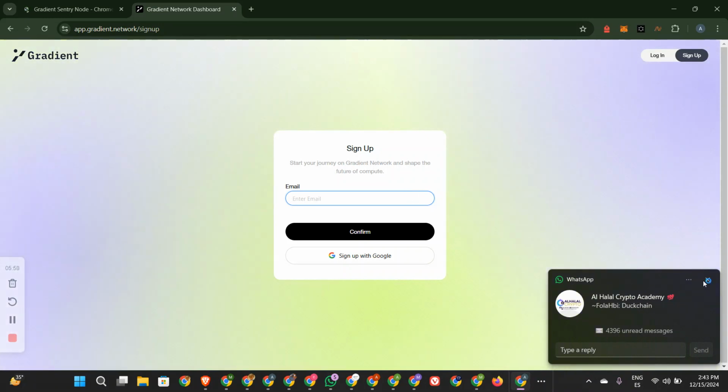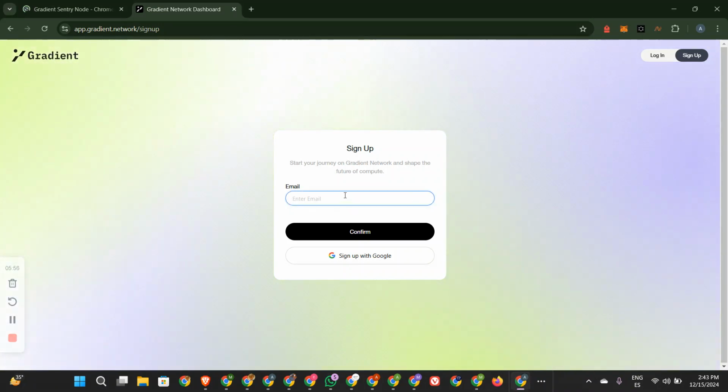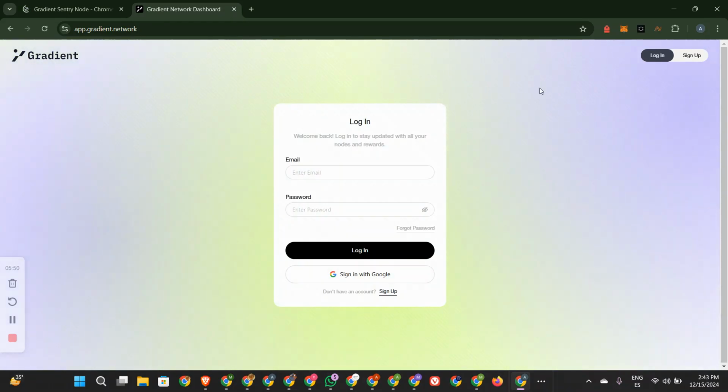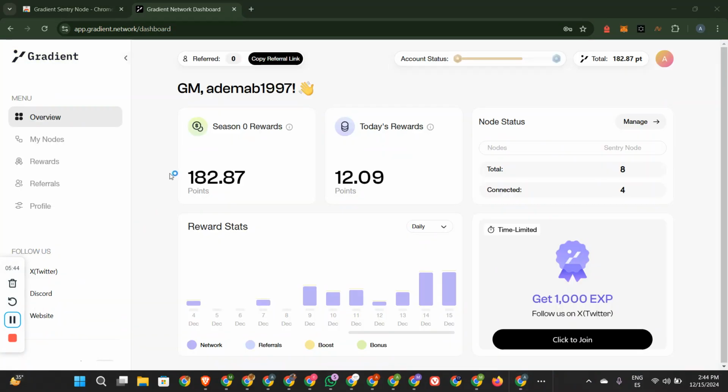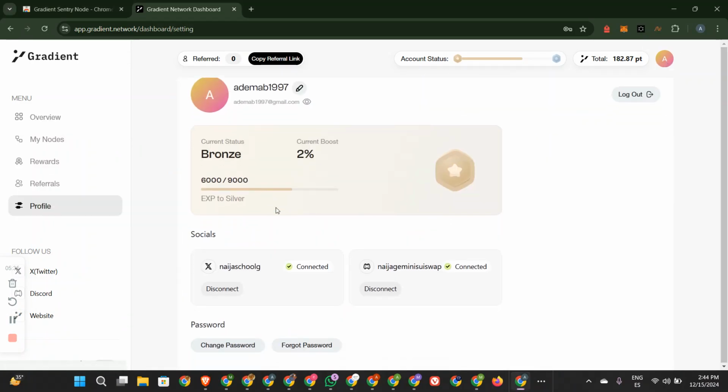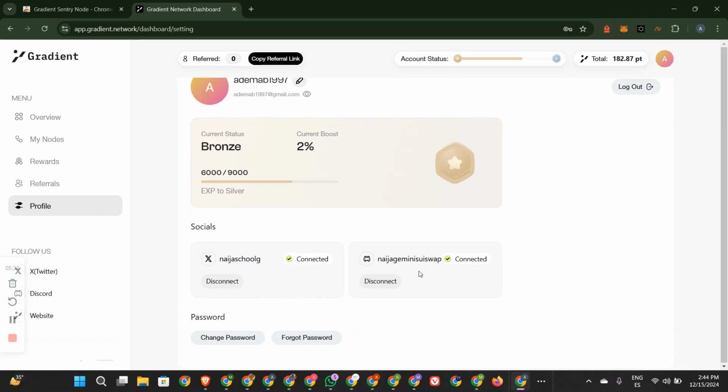So once you are done with that, the next thing for you to do is to log in. Once you've set up your account, you've registered successfully, you can just log in to your account and then you proceed. For instance, with this gradient, once you've set up your account, you can just go to your profile here. You connect your Discord, you connect your Twitter account. That is all for now.